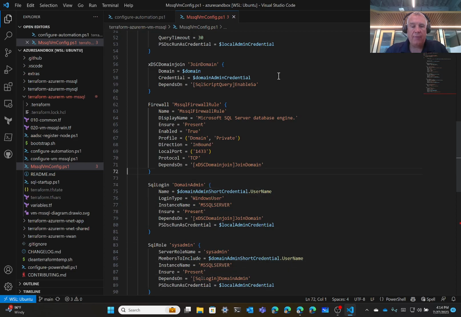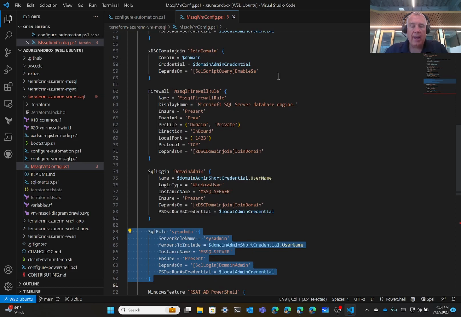Next, after the machine's been domain joined, we're going to add a domain admin login. So we add a login for bootstrap admin at mysandbox.local. And then we add that login to the sysadmin role using the SQL role command here.